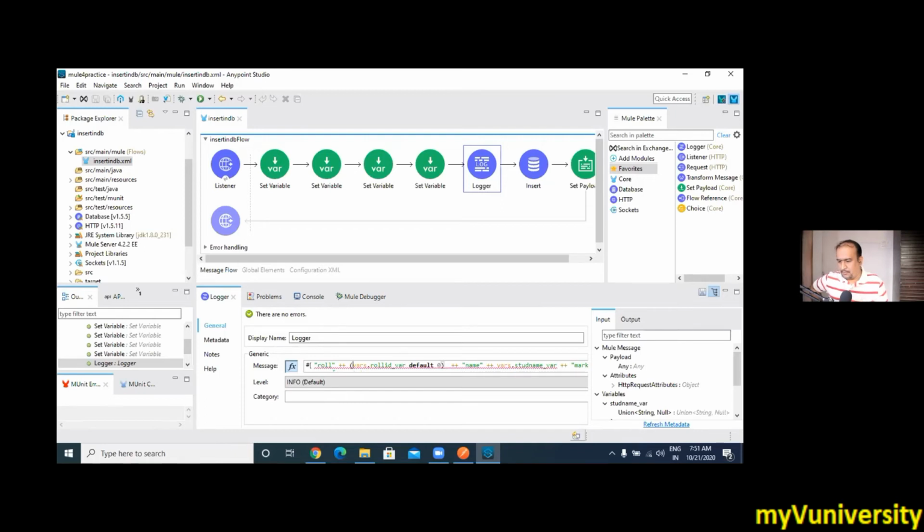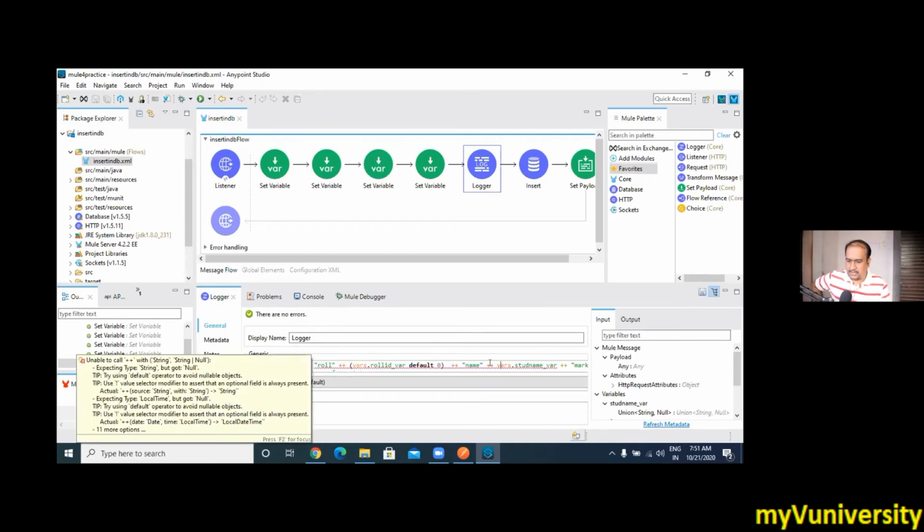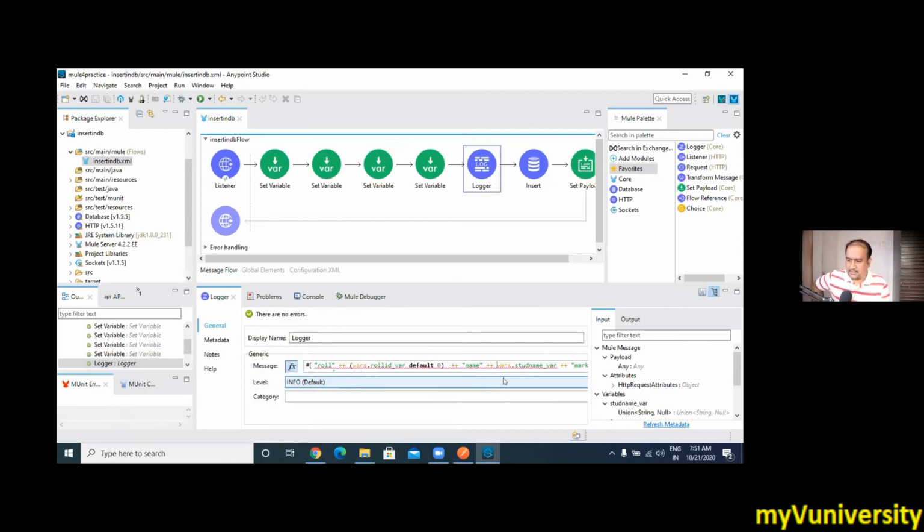Move on to your next thing. Are we getting any mouse overs on the red line? Just check it out. Yes. So it is still saying plus plus with string and null. It wants a string, it is getting null. That's what it is saying. So go for that. No harm in trying that way. If required, we will remove that. But as of now, let's move on with that.